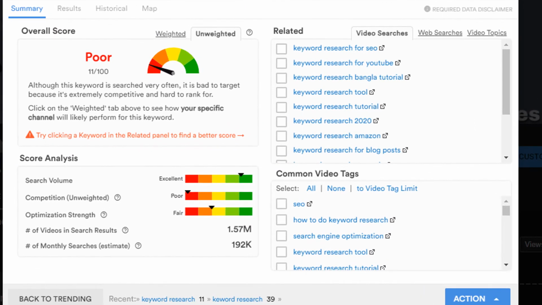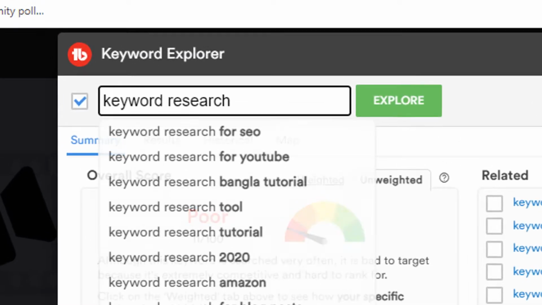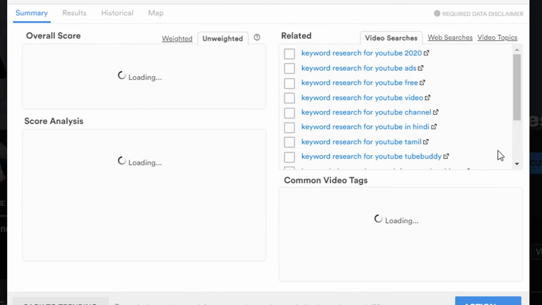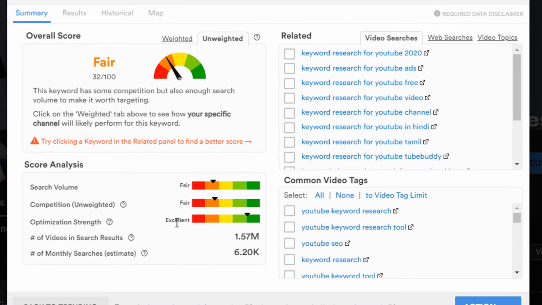This is where we use what we call a long tail keyword. So this is going to get a huge search volume, but a lot of competition because there's a lot of different videos on keyword research, and depending on what kind of keyword research you're doing. So let's do keyword research for YouTube. And this is going to bring it down a little bit. Competition went up just a little bit, but the search volume went way, way down. So that means that there's a lot less people searching for it.